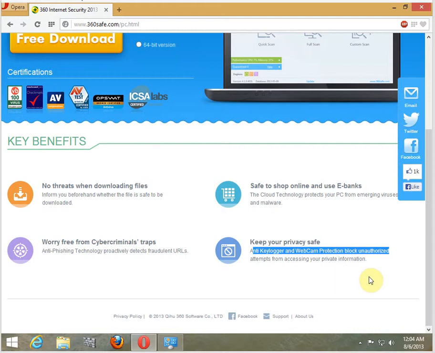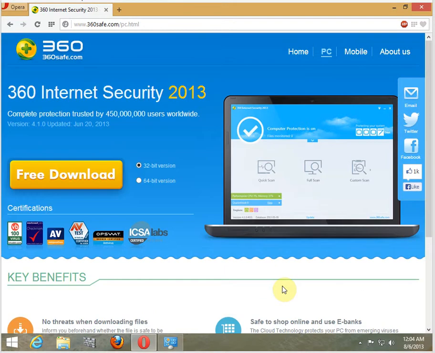Anti-keylogger and webcam protection. Obviously, you don't want anybody taking pictures of you without you knowing if you have a webcam. So since this application offers that type of protection, that is a big plus. And also anti-keylogger, it protects you against keyloggers. Keyloggers are a type of malicious application that pretty much logs everything that you type in your computer, and it can do more than that. It can log anything that you do on your computer.